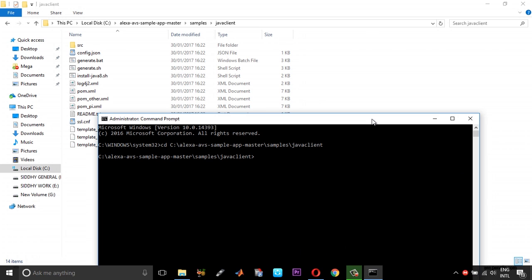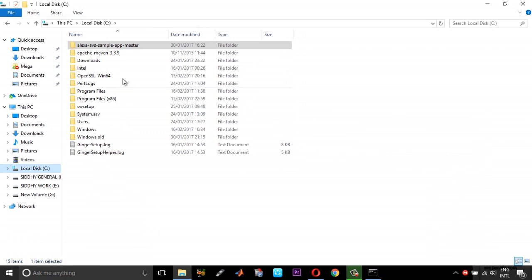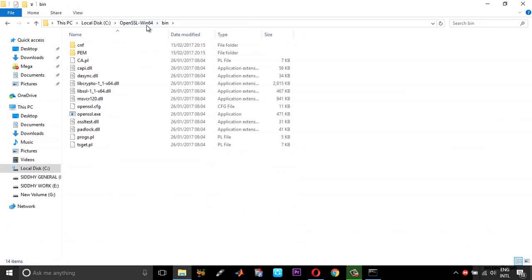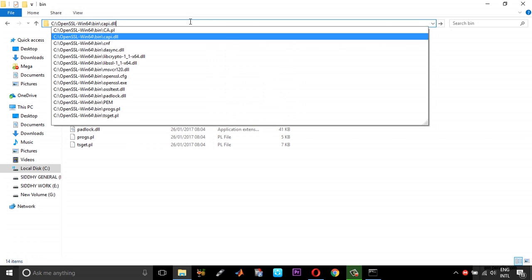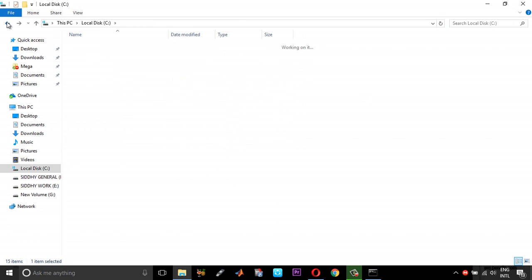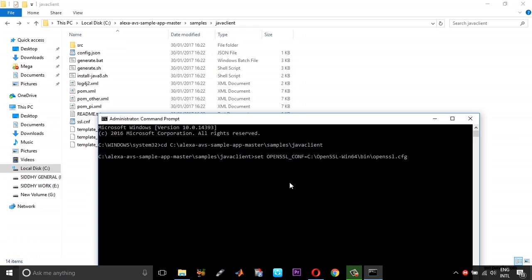Okay, so now use set OPENSSL_CONF equal to, and add the path to the OpenSSL config file. It will be under OpenSSL 64 or 32 according to your architecture, and then within the bin you will have the openssl.cfg. Copy, and paste it here and press enter.